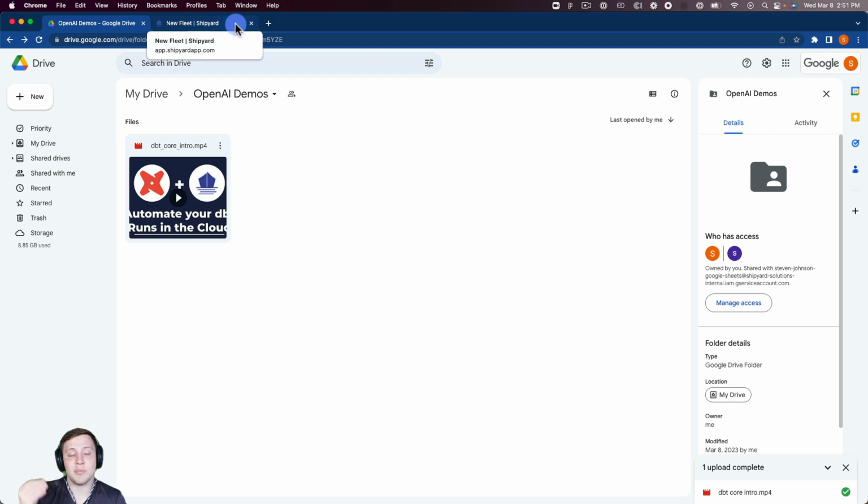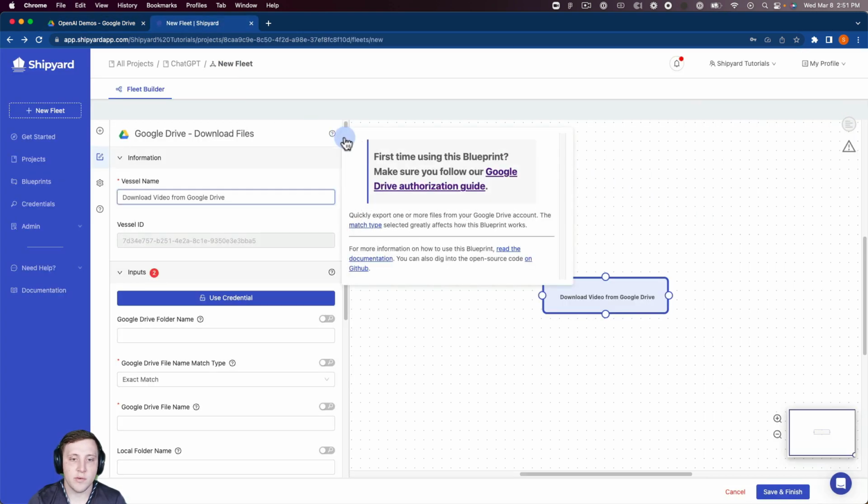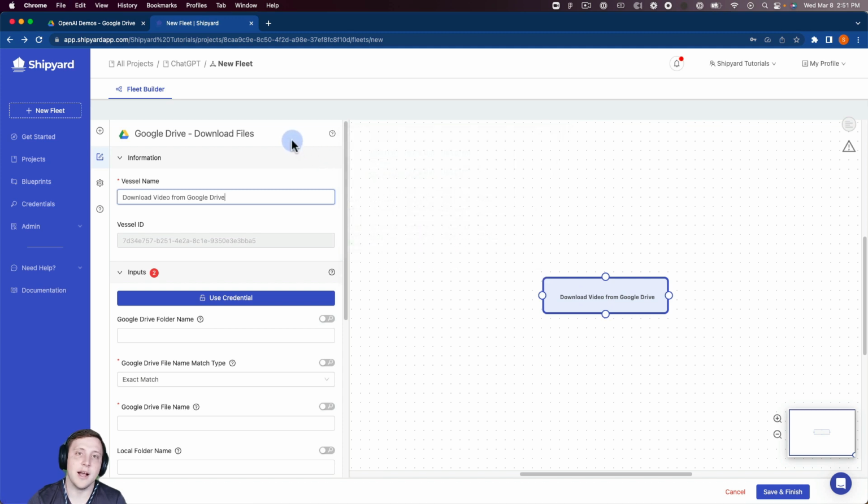So the only step that I've done prior to this, as you can see, I've shared this with a service account that you'll need to do in our authorization guides, which you can find up here. If you hover over that, you can see the authorizations guide. So I've already done that step, so I'm not showing that in the tutorial, but that's the only thing that you would have to do before you jump into this tutorial.